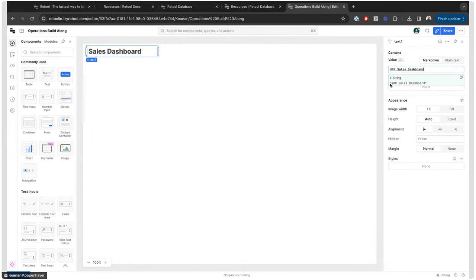We're going to give some idea of what we're building here. Just a little title element, sales dashboard. These text components do support Markdown. So you can use any sort of Markdown styling you're familiar with here, or you can just make it plain text.